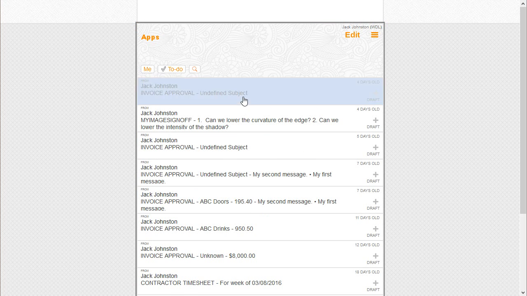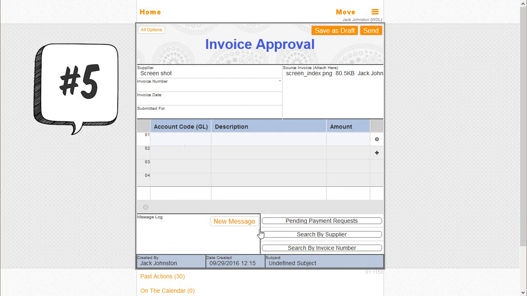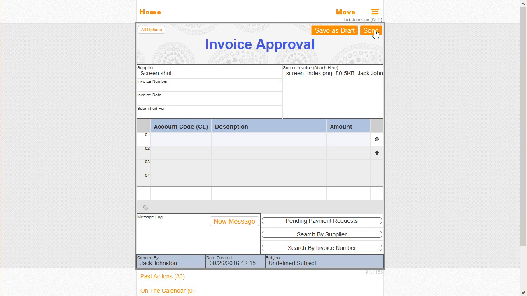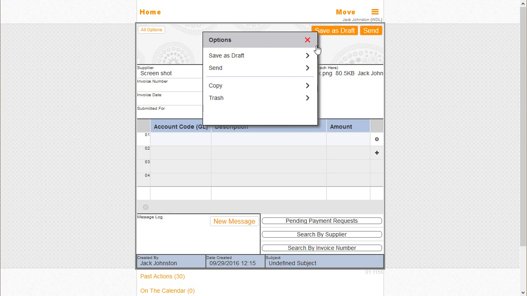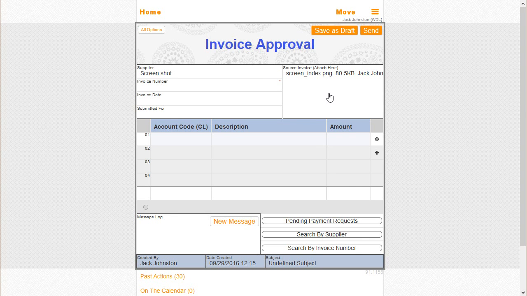Number 5, action buttons. Every Webigami sheet has an area for action buttons. These are the orange buttons that you see in the upper right corner. Actually, action buttons are not only the orange buttons here, but action buttons can also be listed under all options. You'll see other options in here. When you set up your Webigami sheet, you can control those action buttons.